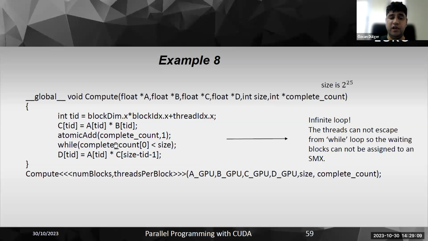Let's try to do a while loop here, as in OpenMP. Let's try this one, but it still has not overcome this problem. Why? There is an infinite loop here because of the condition of the while loop.